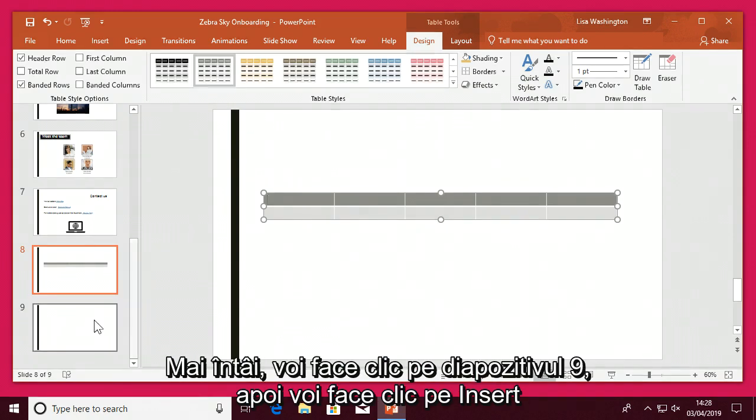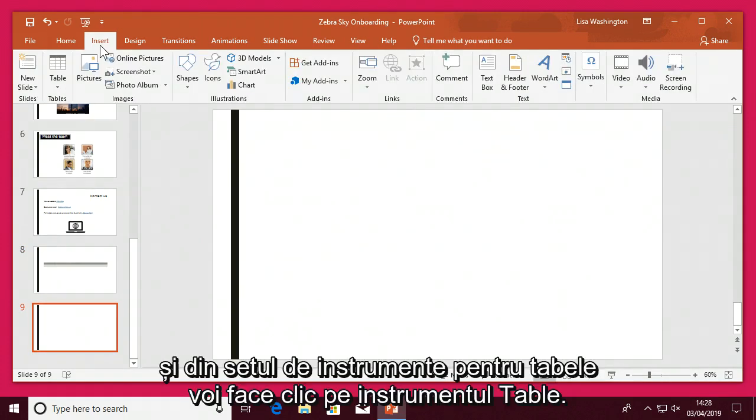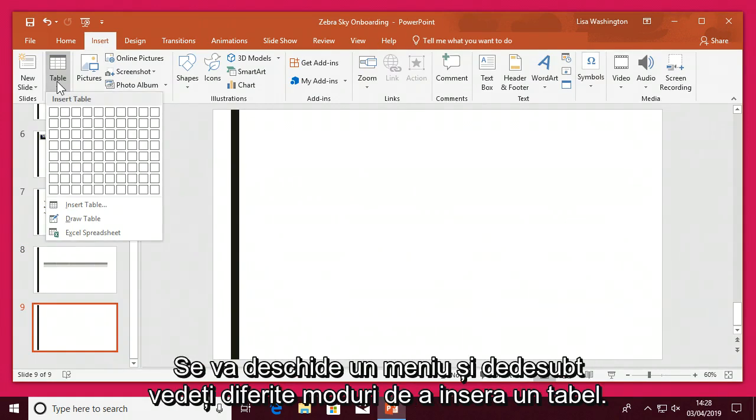Another way of inserting tables is by using the Table tool. I'm first going to click on Slide 9. Now I'm going to click on the Insert tab, and in the Tables toolset, I'm going to click on the Table tool. A menu will open. Below you have different ways of inserting a table.